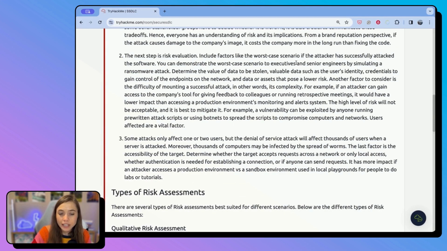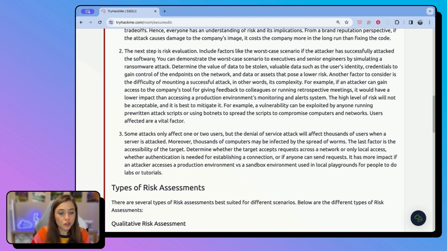Include factors like the worst case scenario. If the attacker has successfully attacked the software, what's the very worst case scenario? If the attacker really got to the most valuable thing we have, what would that mean? You can demonstrate the worst case scenario to executives and senior engineers by simulating a ransomware attack. Oh, that's true. I was kind of thinking like exfiltration, but also just being taken offline is probably part of the worst case scenario.